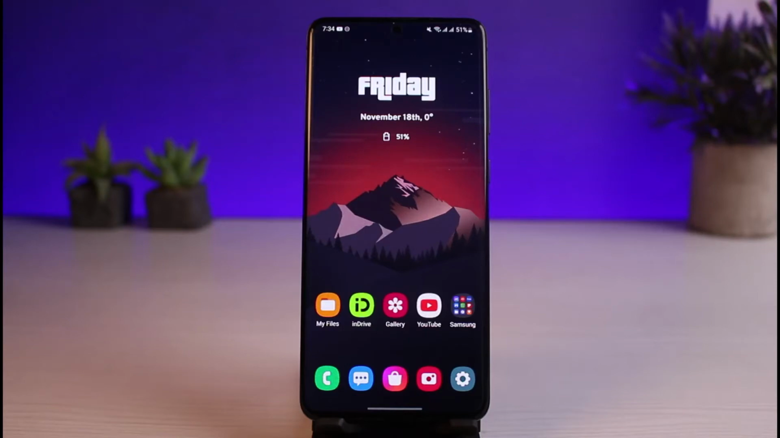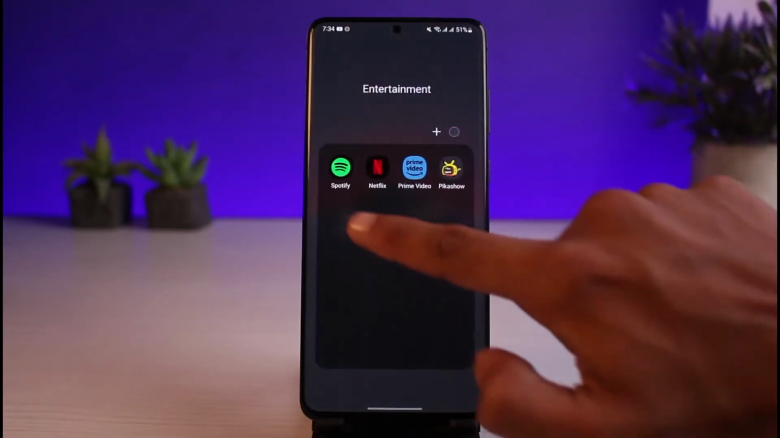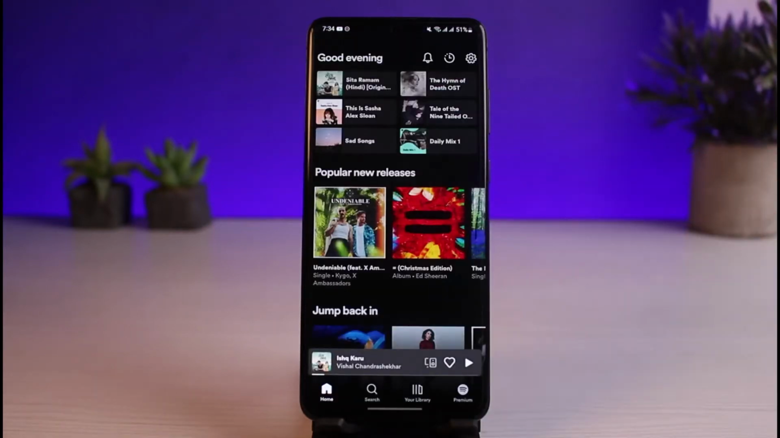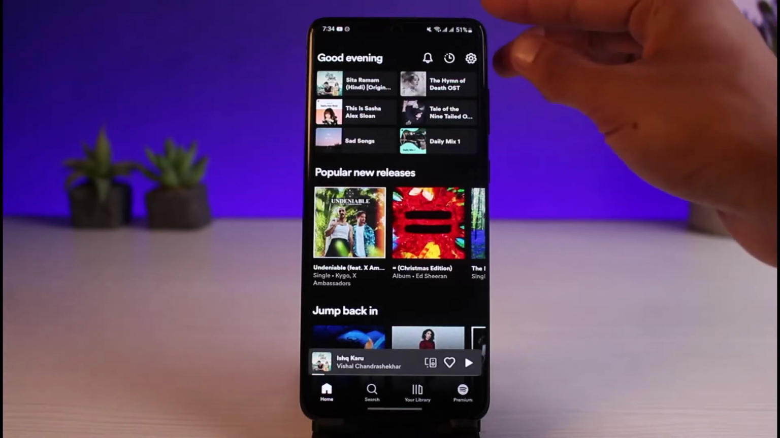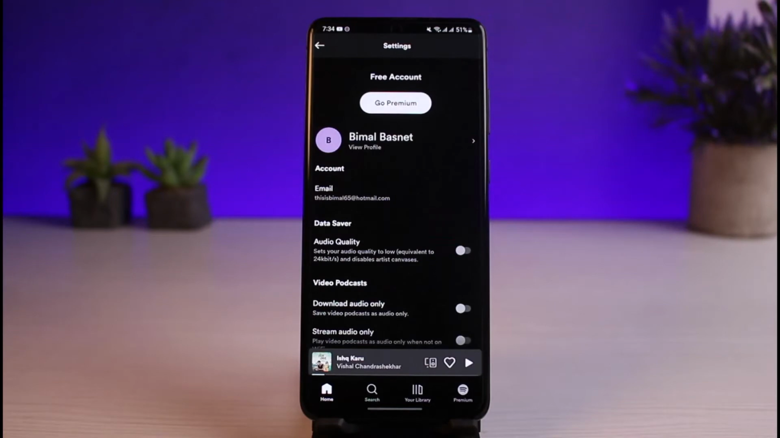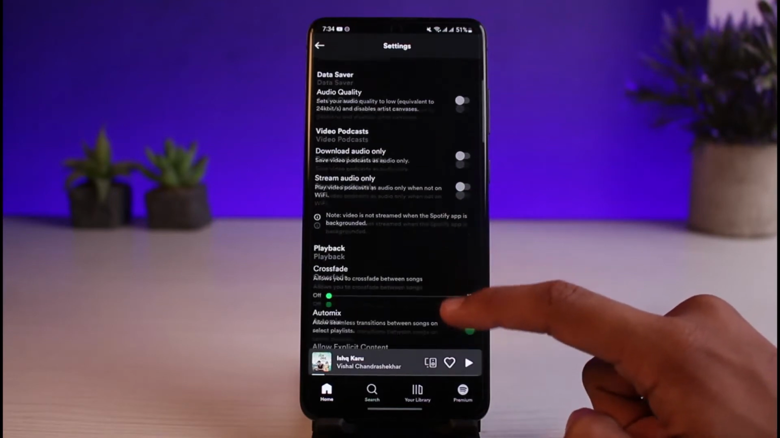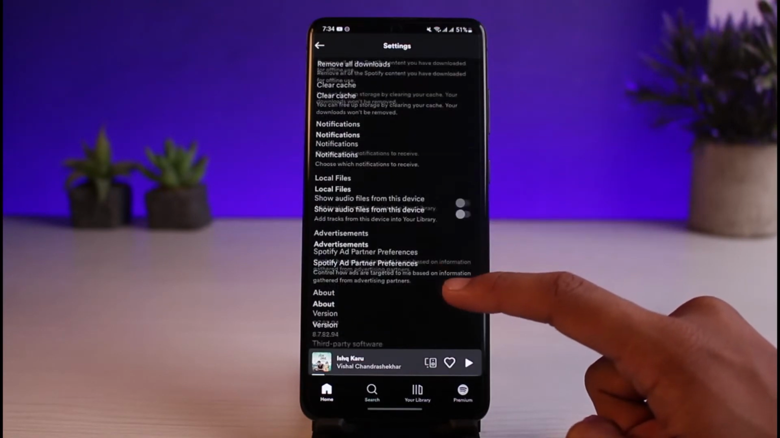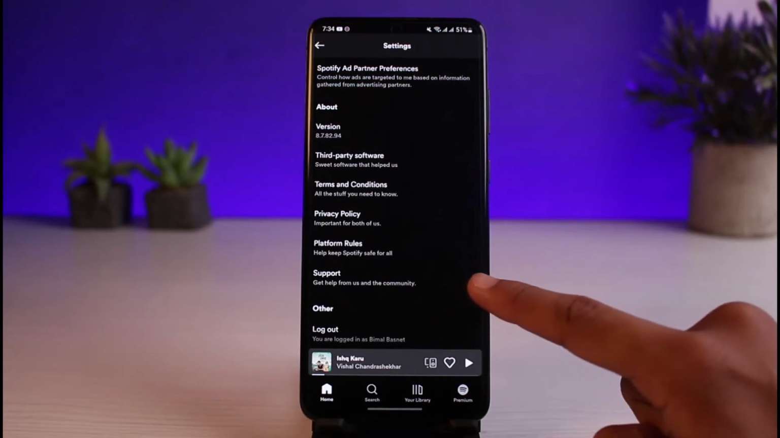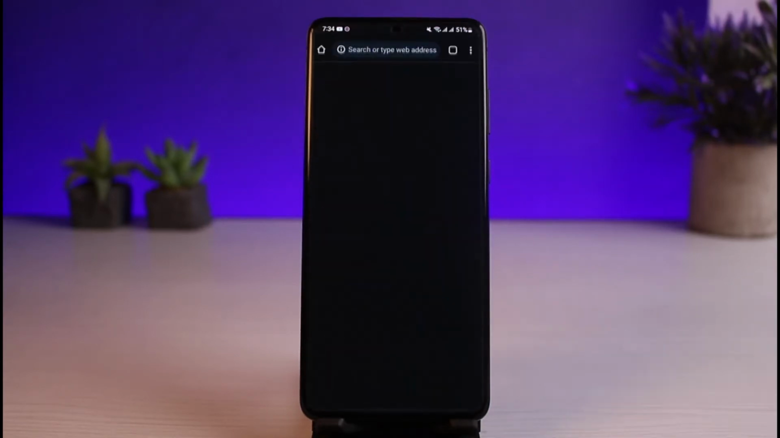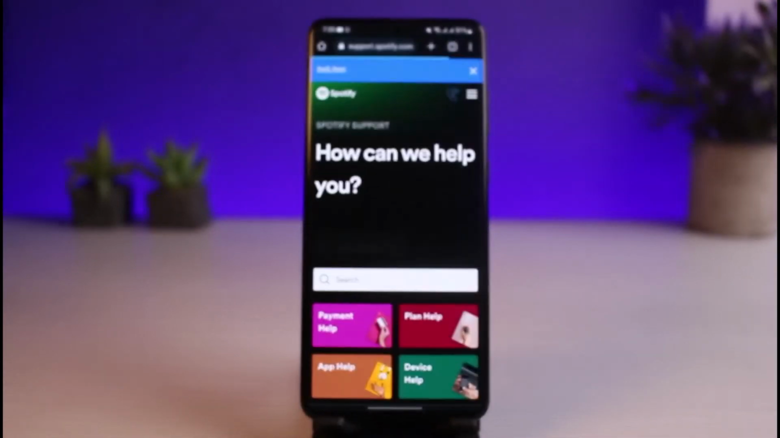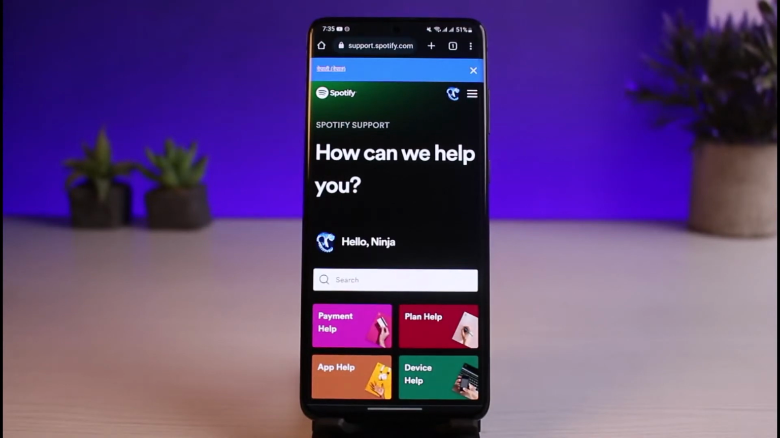So in order to do that, just go ahead and launch the Spotify application on your device, and once you launch it, tap on the gear icon which you see at the very top right-hand side, which is also the settings icon. Once you do that, you have to scroll down to the bottom until you find the option called support. As you can see, the option called support at the bottom, just tap on it, and as you tap on the support option over here, you can see it says how can we help you.